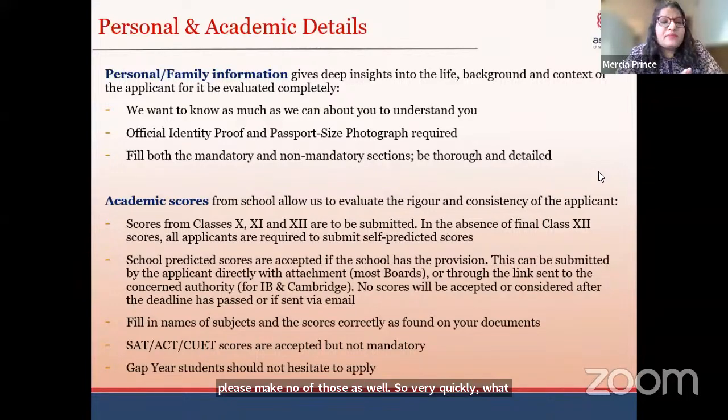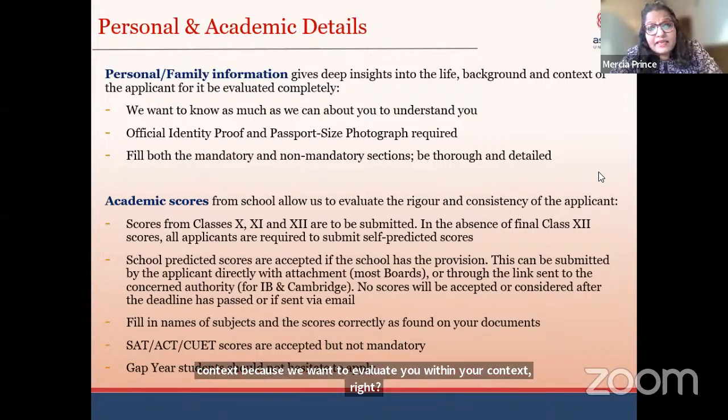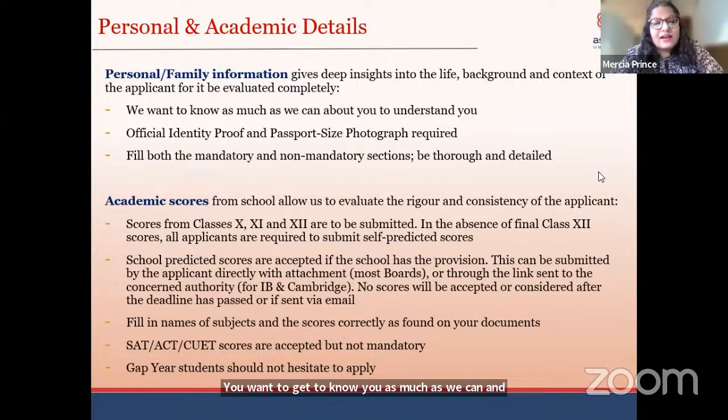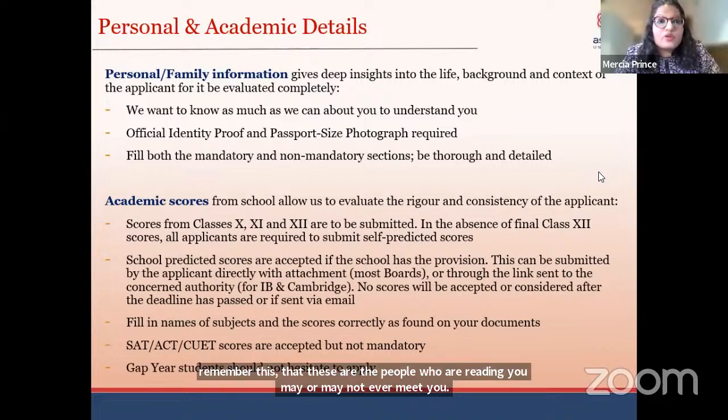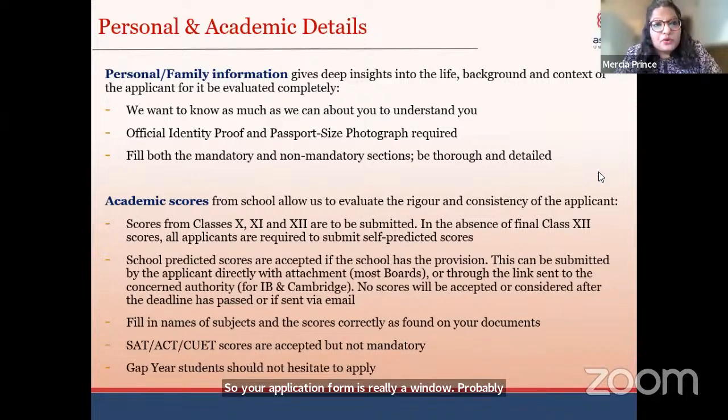The personal and family information that we ask of you really gives us insights into the candidate or the applicant, that is you, your life, your background, your context, because we want to evaluate you within your context, right? We want to get to know you as much as we can and understand you as much as we can. And you have got to remember this, that the people who are reading you may or may not ever meet you. So your application form is really a window, probably the only window we get to getting to know you. So please fill that in as thoroughly as possible.